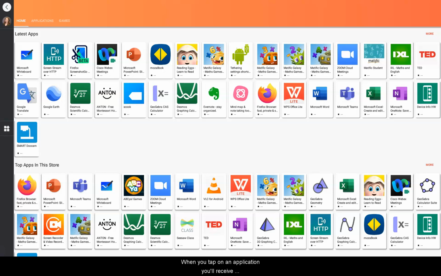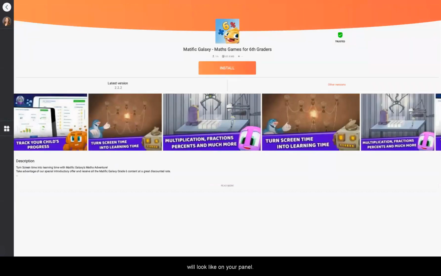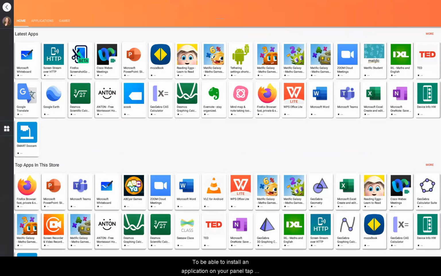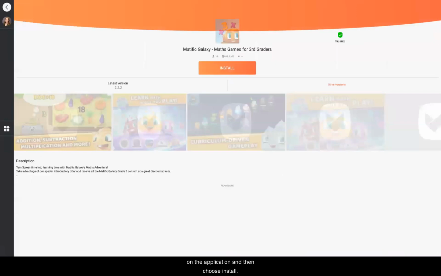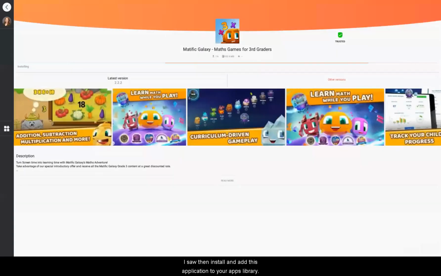When you tap on an application, you'll receive some screenshots and a description of what that application will look like on your panel. To be able to install an application on your panel, tap on the application and then choose Install. This will then download the application. Once it has been downloaded, you'll have a screen to confirm that you would like to install the application to your panel. Once your install screen has appeared, go ahead and tap Install in the lower right-hand corner. This will then install and add this application to your apps library.